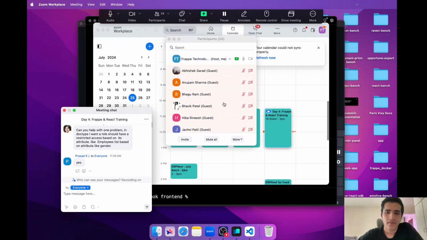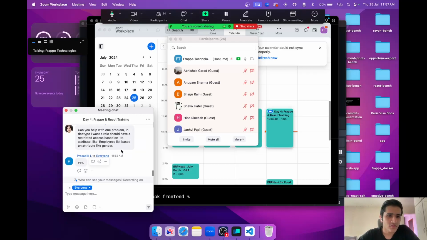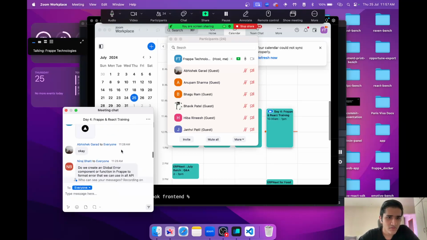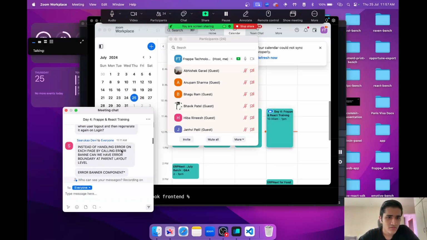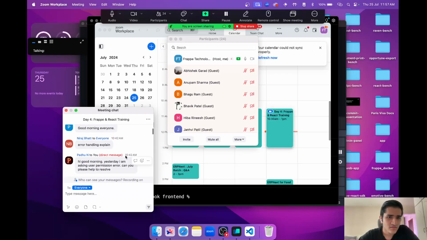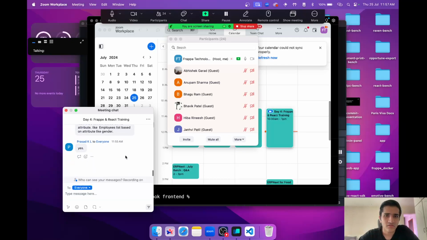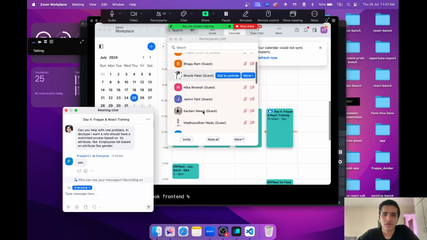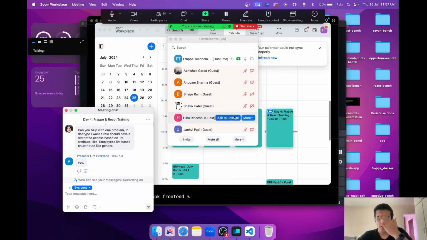Okay. What else? Any other questions that I missed? Okay, so should we move on to performance and all of that? Like, how do we measure performance for React apps, or is there any other topic that you would like me to cover?